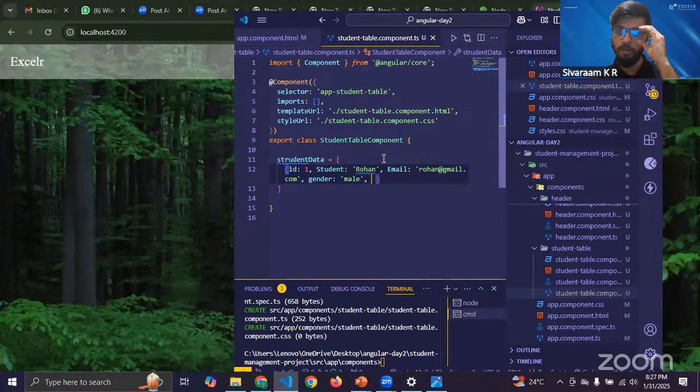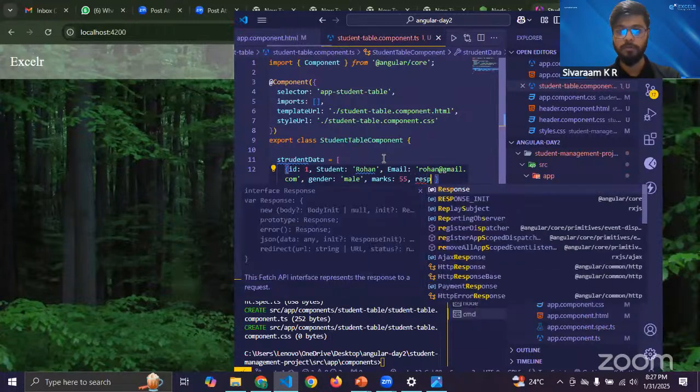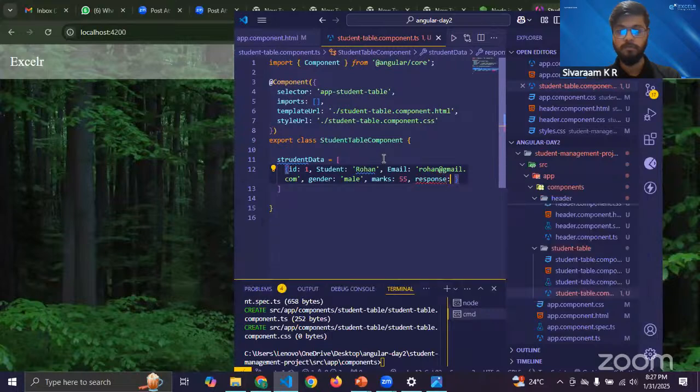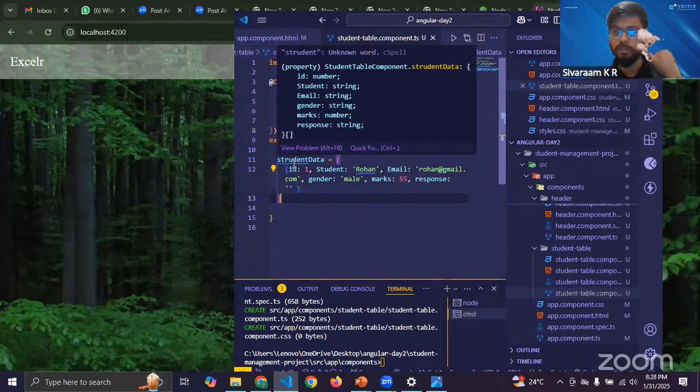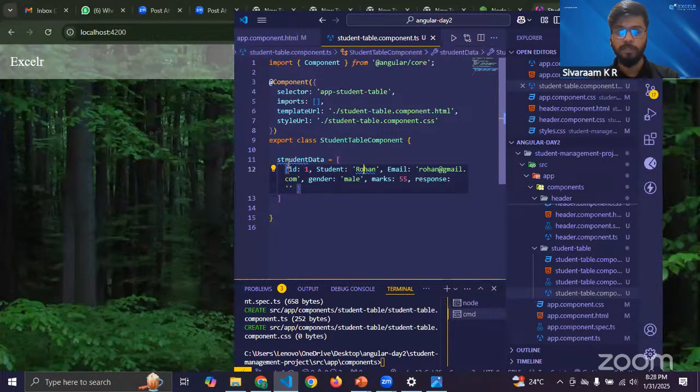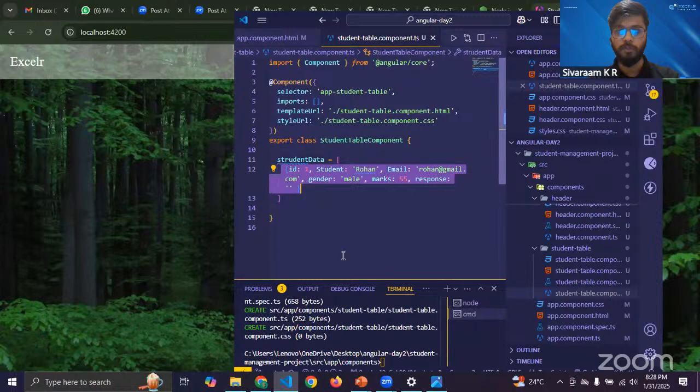You can think of any properties you want. As of now, I'll add something called marks. I'll make it an integer, which is 55. And then I'll create the response property and just keep it an empty string. Here we can add an emoji later. So I'm just creating a variable called student data, which is an array of one student.